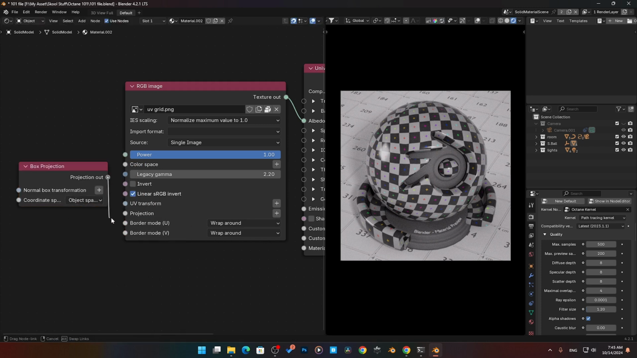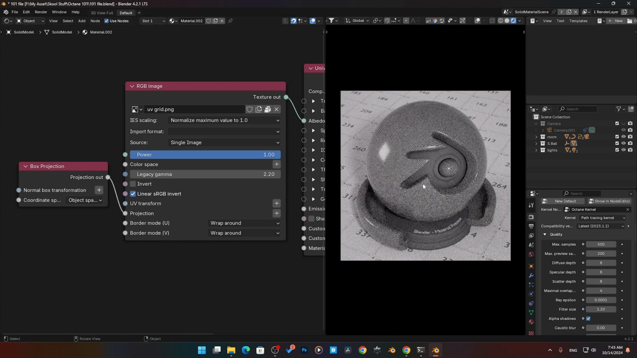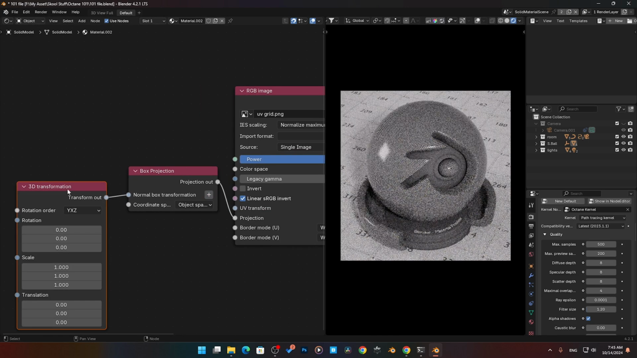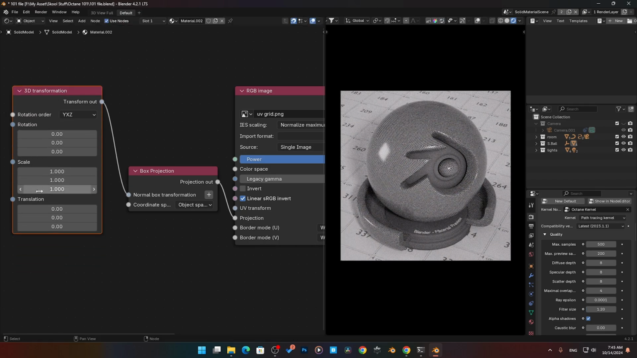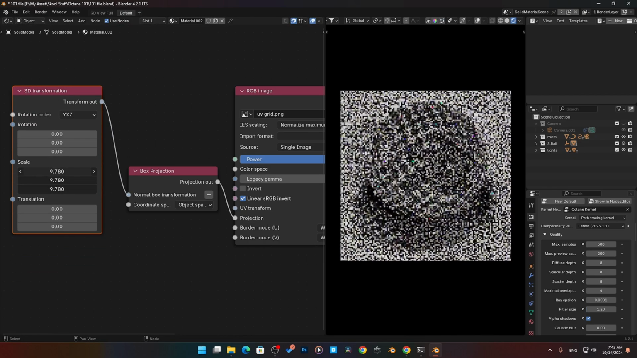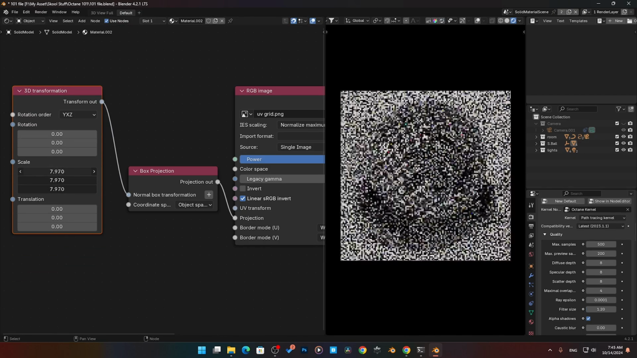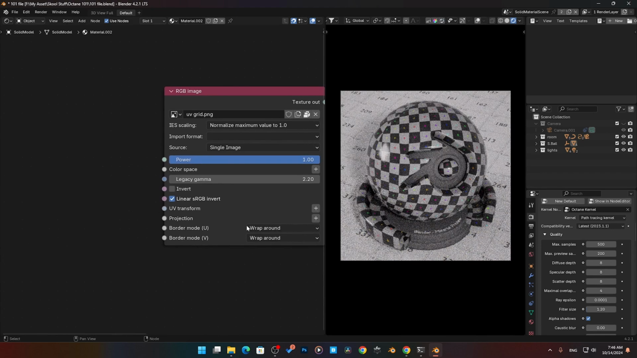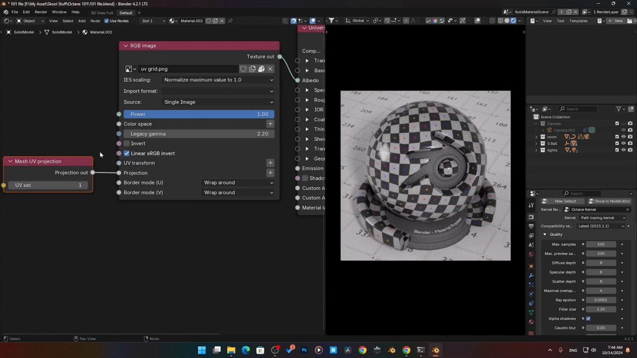A box projection, plug that into projection. Now you can clearly see the difference. And then again, we can continue to transform that by adding the transform node onto the projection. And now I have a box projection onto this sphere. This sphere obviously has been UV unwrapped, so for the best results, we would want to continue to use a custom UV projection. And there it is.